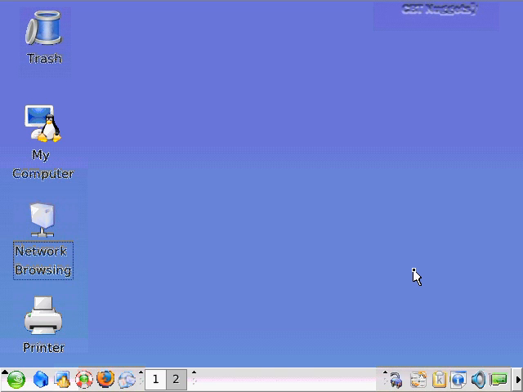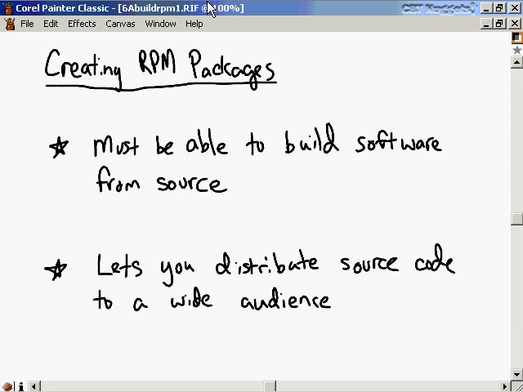And then we'll move on and talk about backups, and we'll build upon what we talked about in the introductory series with regards to backups. Well, pull up a chair and let's get to it. We're going to start out this nugget by talking about how to create RPM packages.